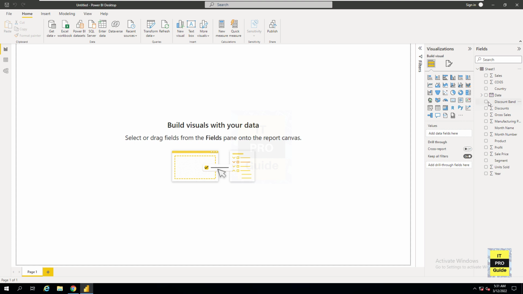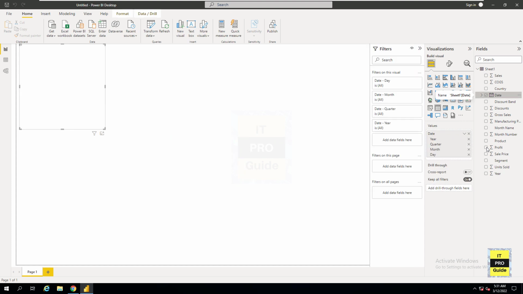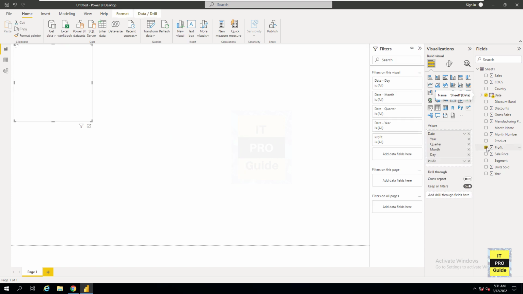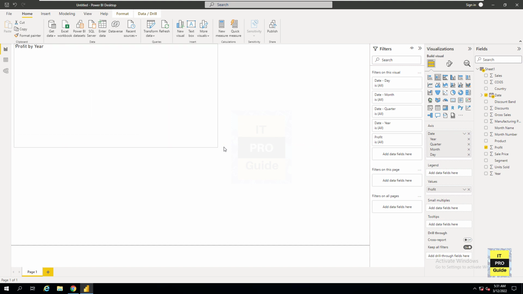Then we can select, let's say, two columns. For example, I take date and profit. Then we can select one of the visualizations that we prefer, for example, a pie chart or a column chart, something like that. Then the Power BI page will have a related graph based upon the fields and the visualization we selected.